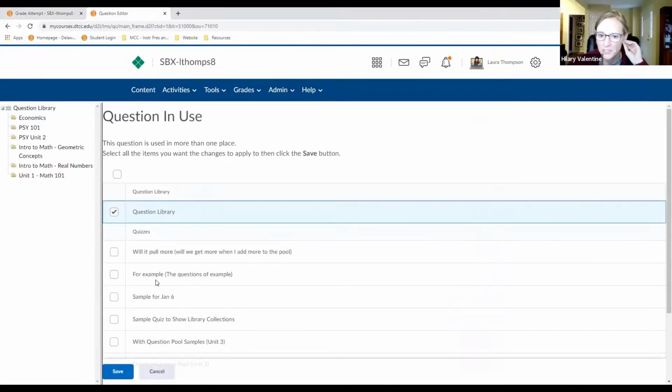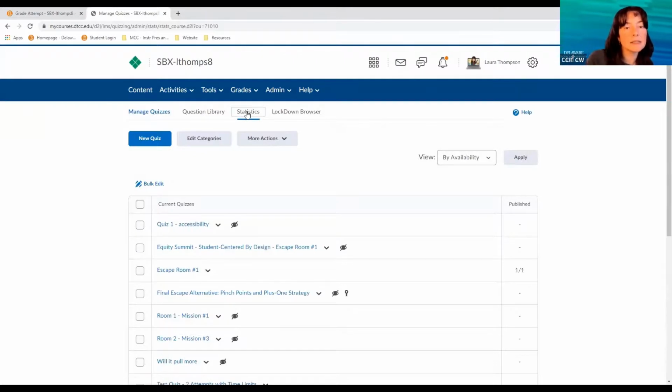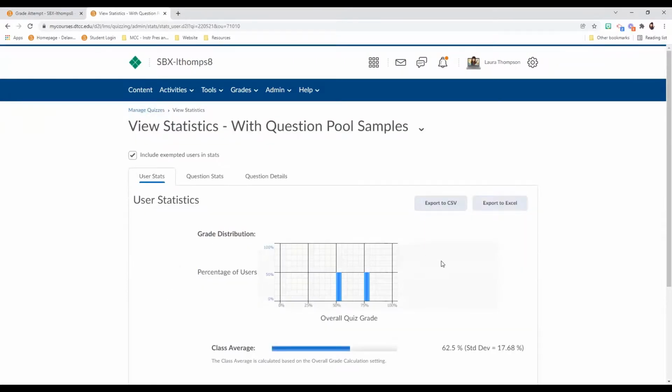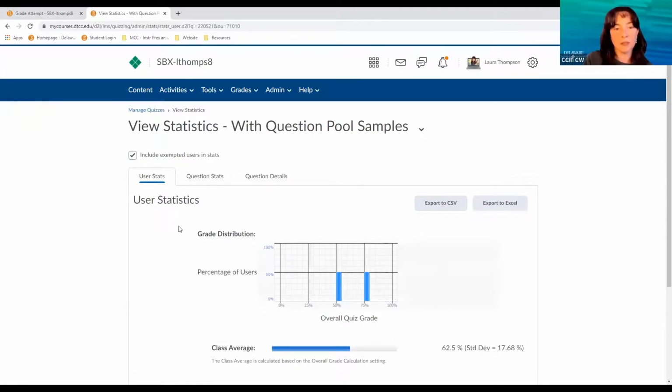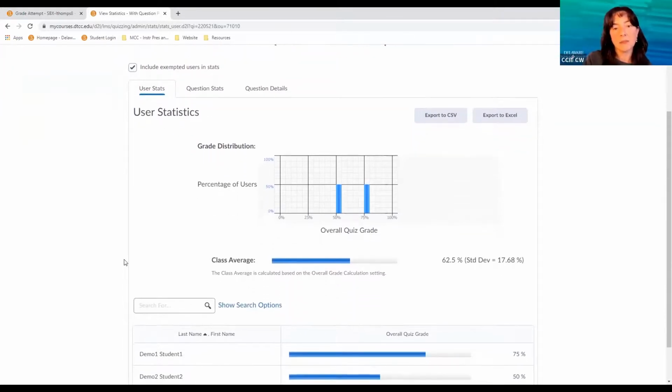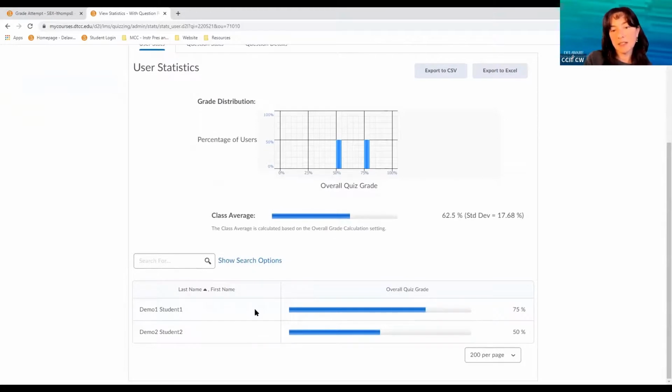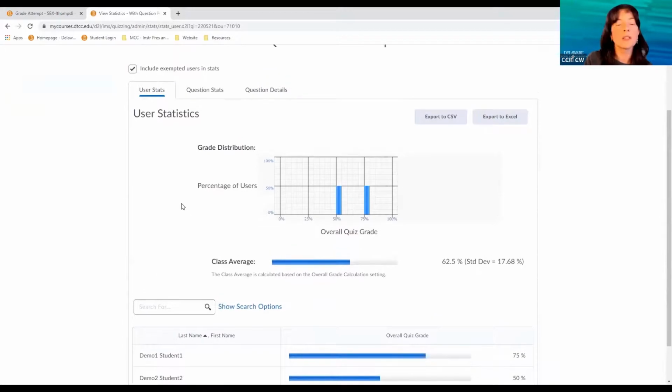Interesting question too on data analytics. How can we view metrics? For example, seeing if everyone got the same question wrong without having to look at each individual quiz. That is an excellent question. Statistics. There we go. I only have the 2 quizzes, so it might not be as robust as you would see with more students. But you can see my user statistics here, overall scores. So what I'm seeing in my class overall, question statistics.